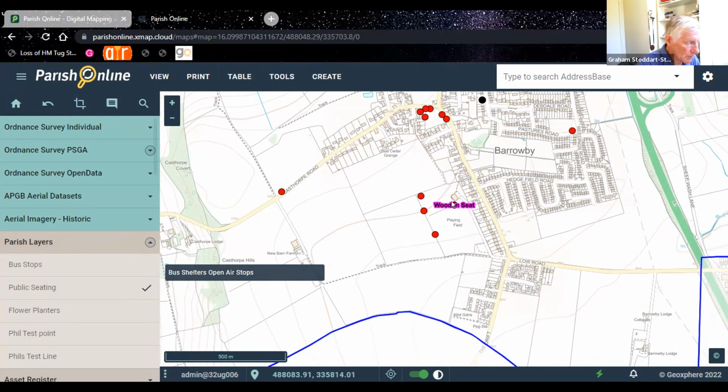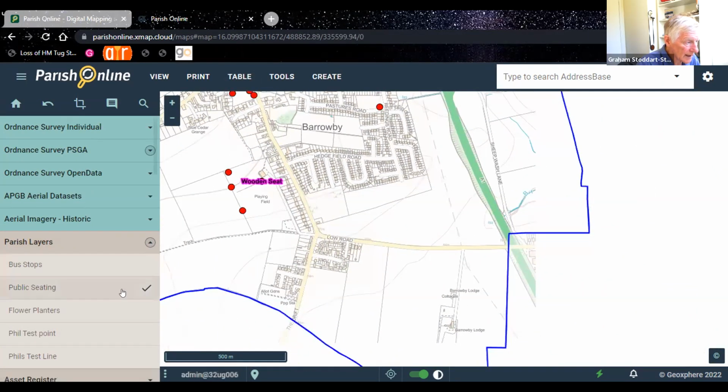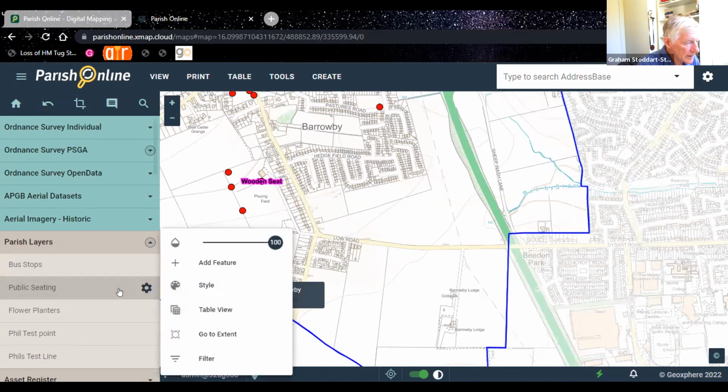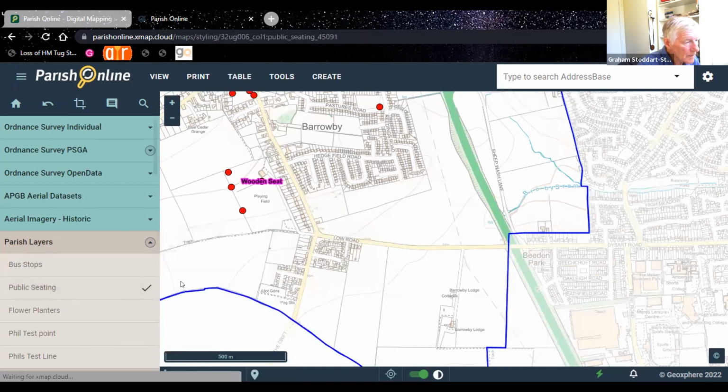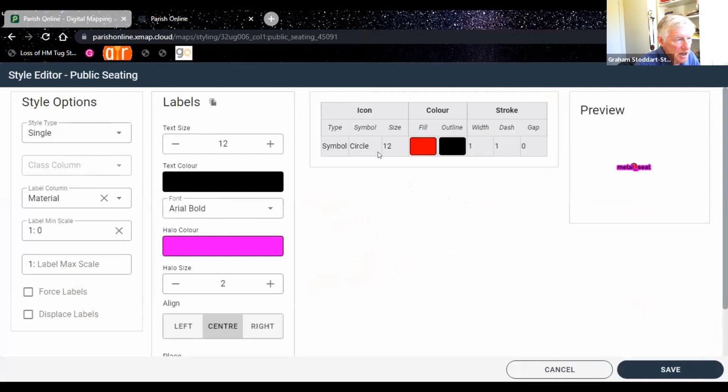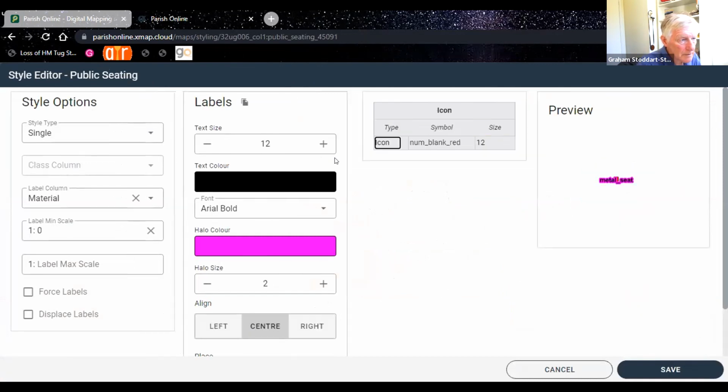So come back to your public seating layer on the left and right click on it. Go into style and then change the symbol to icon. Good. Perfect. Click on the blank red one. Yep, that brings up all the icon choices.